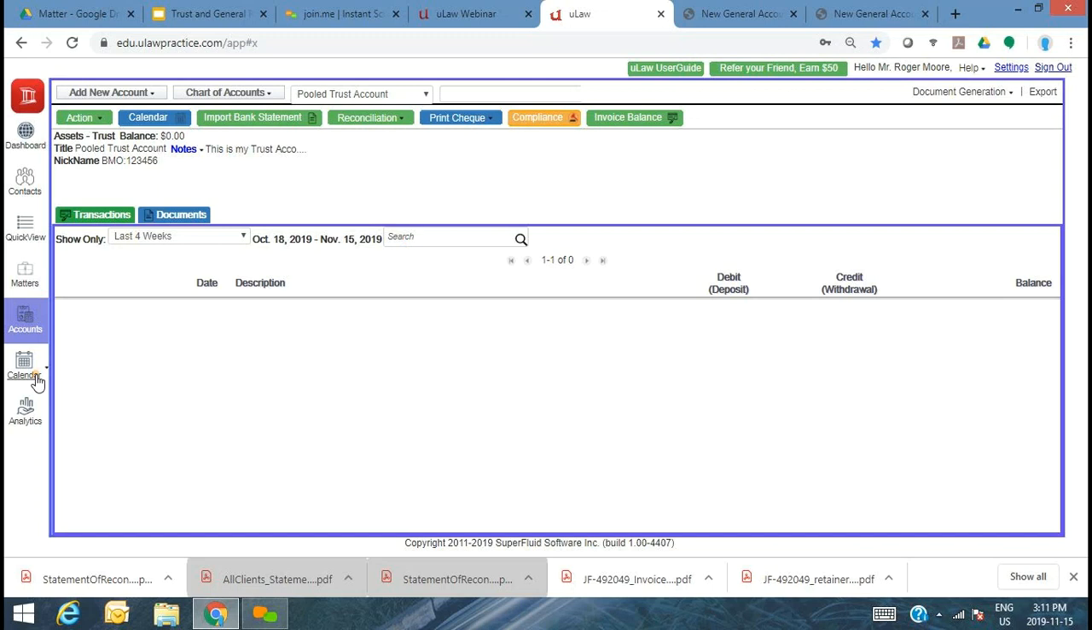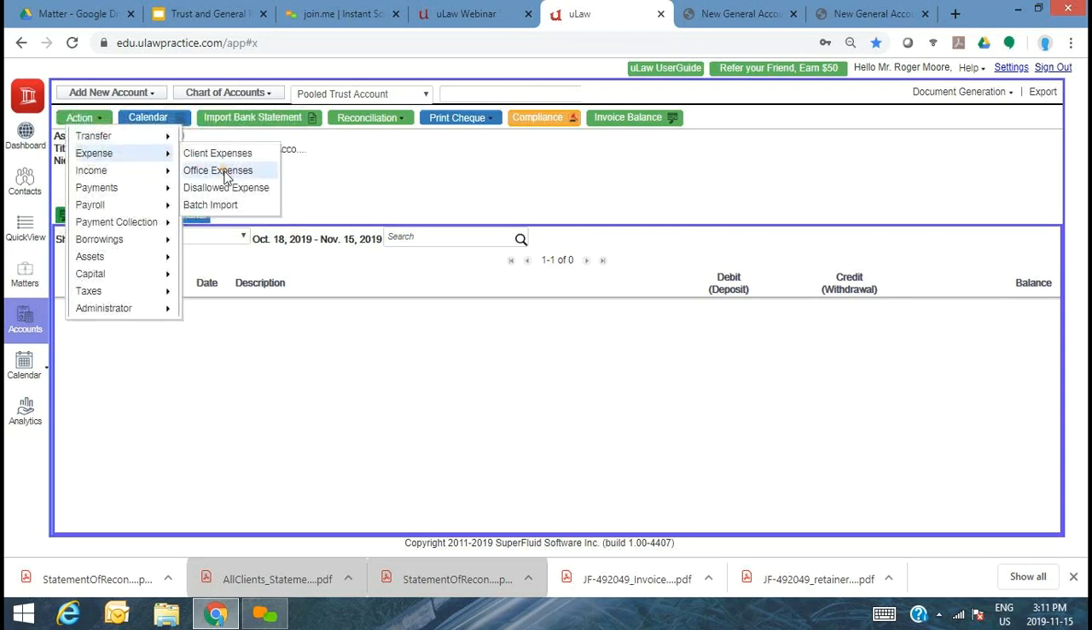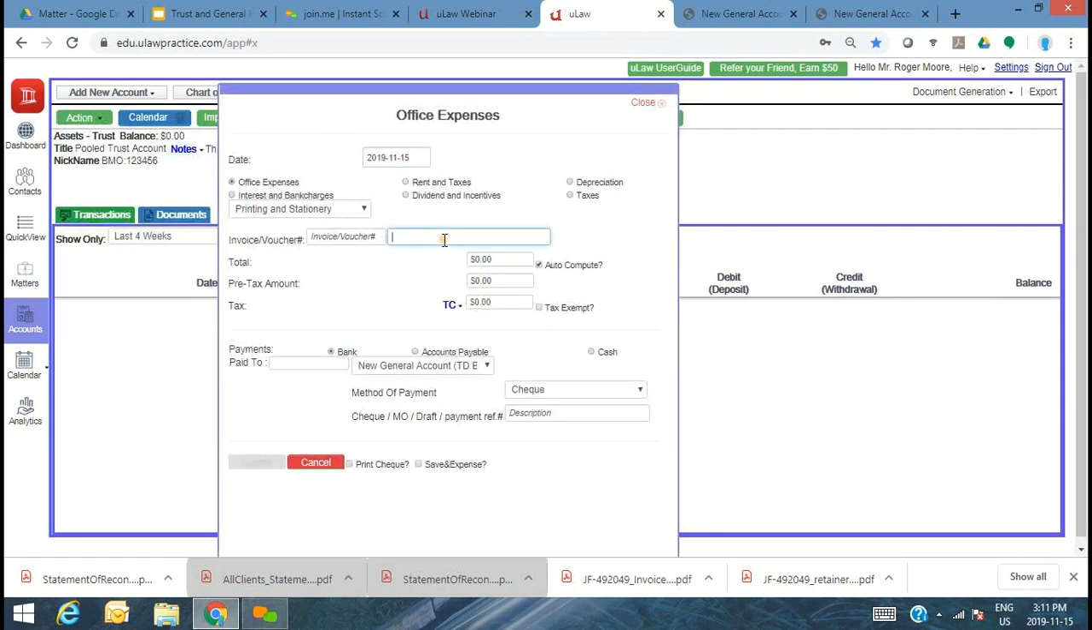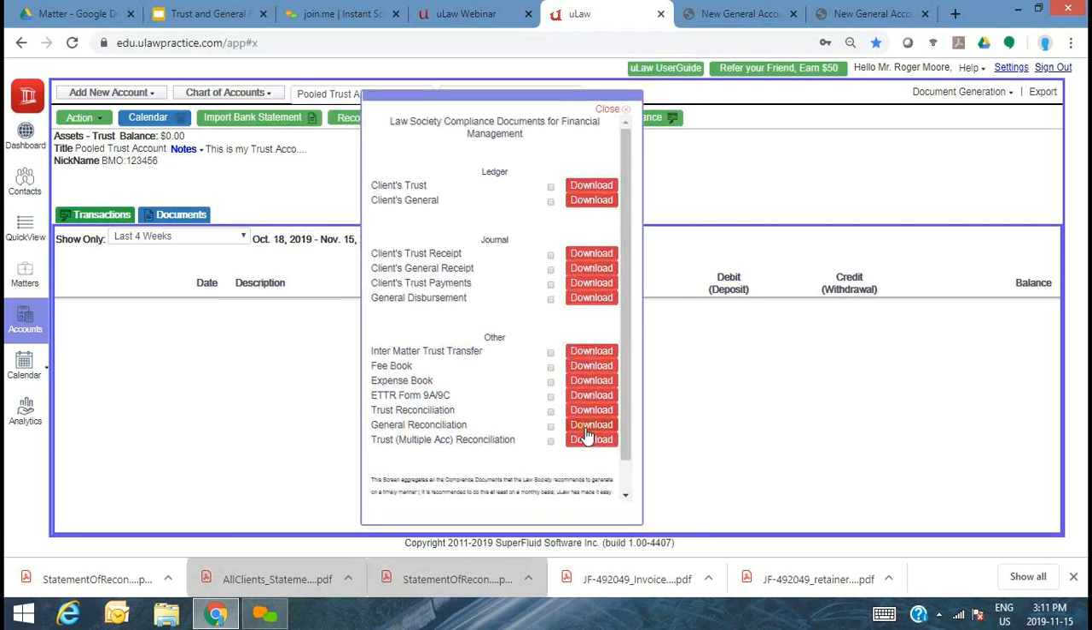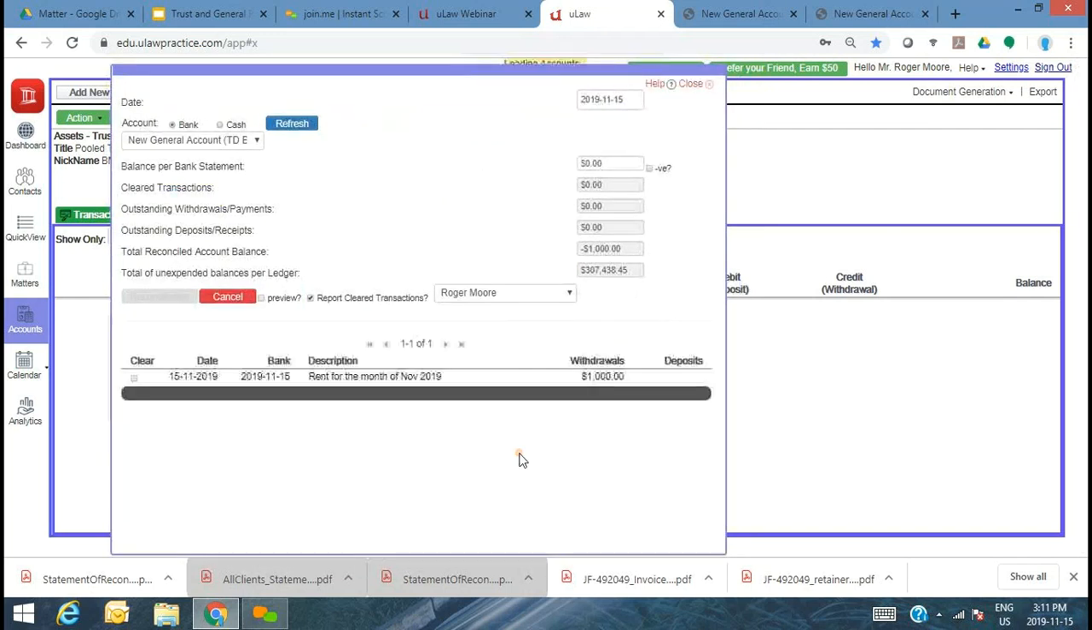Are office expenses reported in the general reconciliation? The answer is yes. So as an example, if I were to add an office expense, say rent for the month of November, $1,000. Let's say it's coming out of my general account. It came out today. When I click on compliance and click on general reconciliation, I'm going to now see that $1,000 show up.